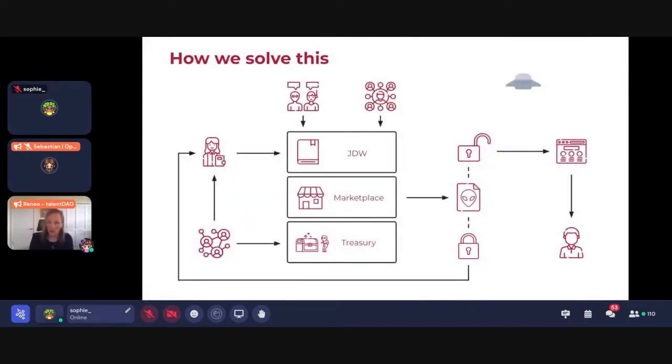So how we solve this problem is really simple. We have a handful of users. If you look from left to right, I'll go through this very quickly. At the top there, you see the woman holding the nice notebook. She is the researcher. She submits her research to the Journal of Decentralized Work. We then have a peer network of reviewers that quickly review that paper.